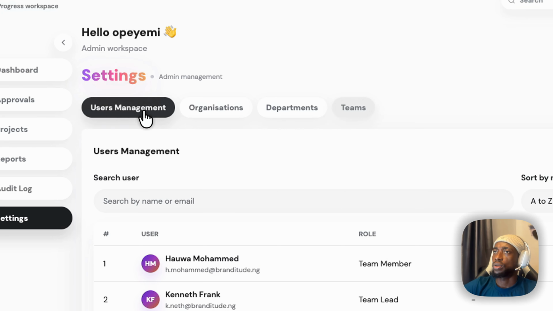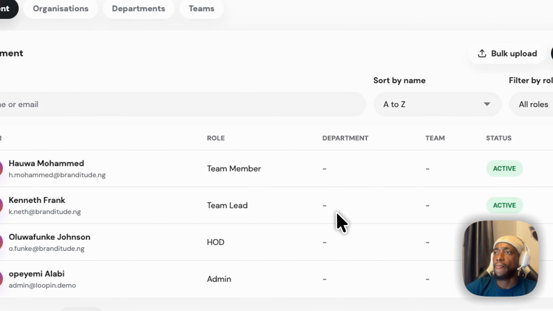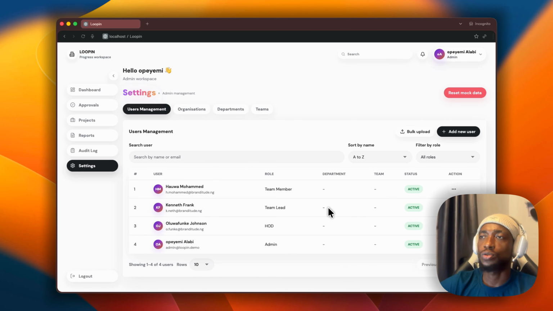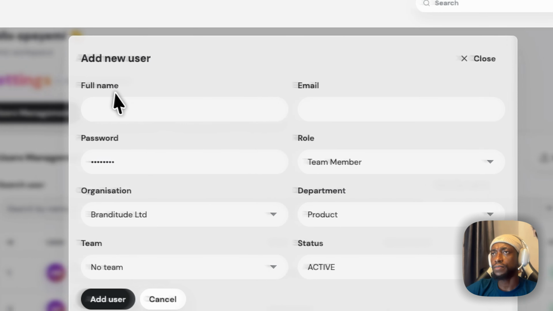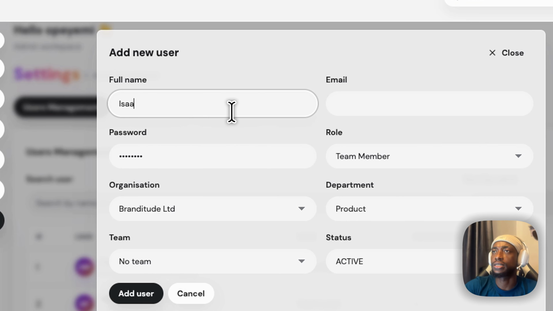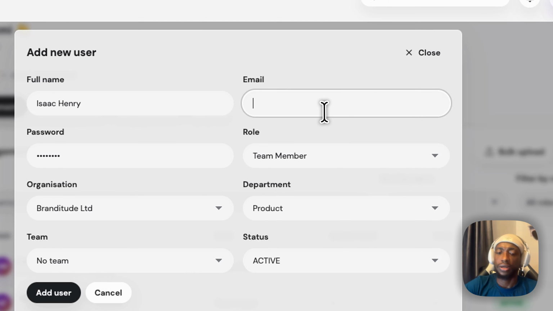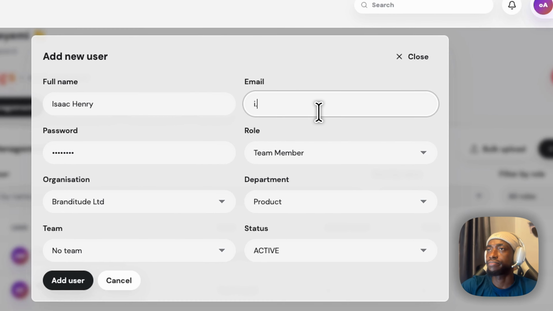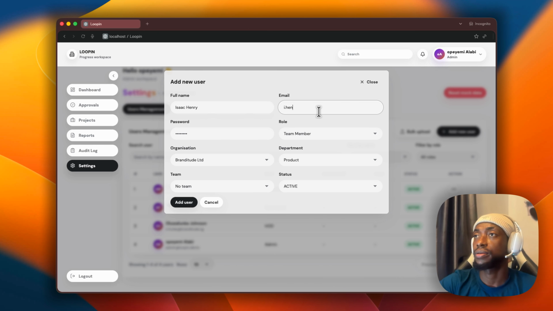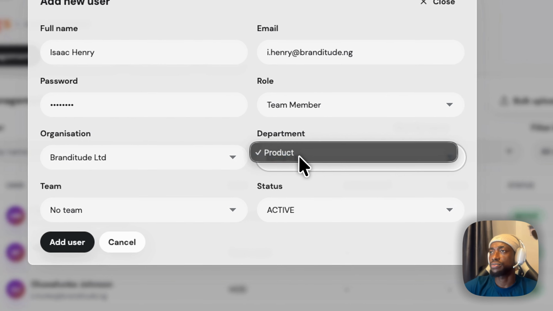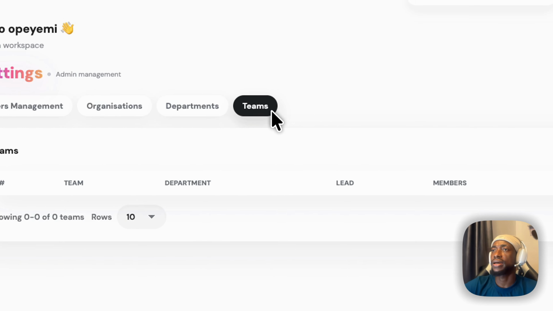So let me add another team member that's going to be a PM, a product manager. So let me quickly do that. I'll say Isaac Henry. Let me say i.henry at branditude.ng. So it's going to be a team member, and then of course in the product team, and then I add. So let me quickly add the teams here now.